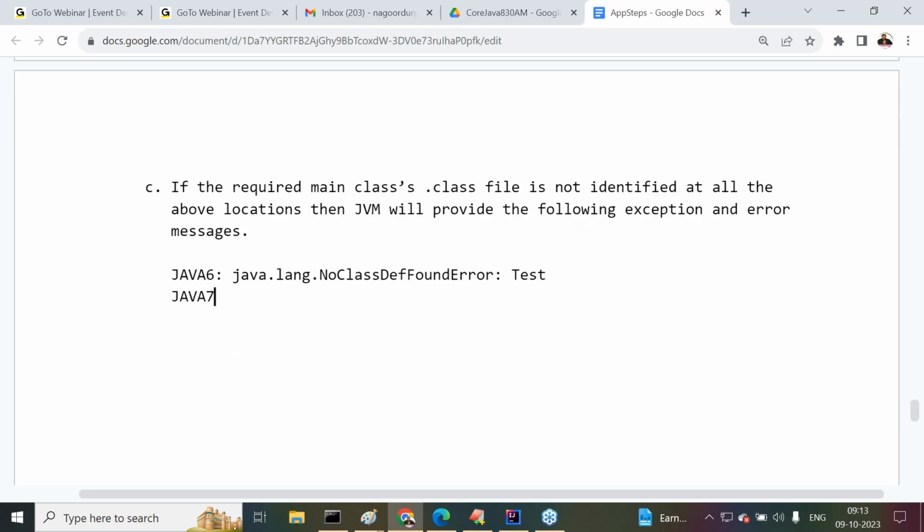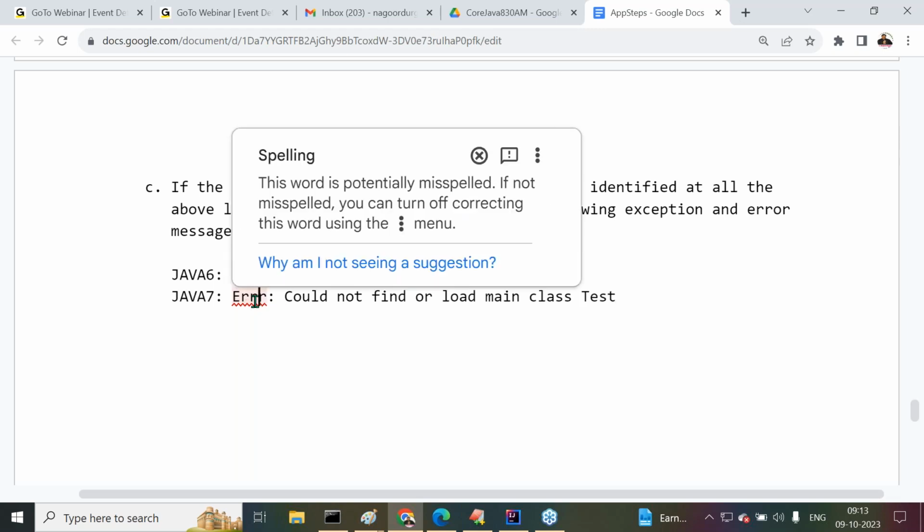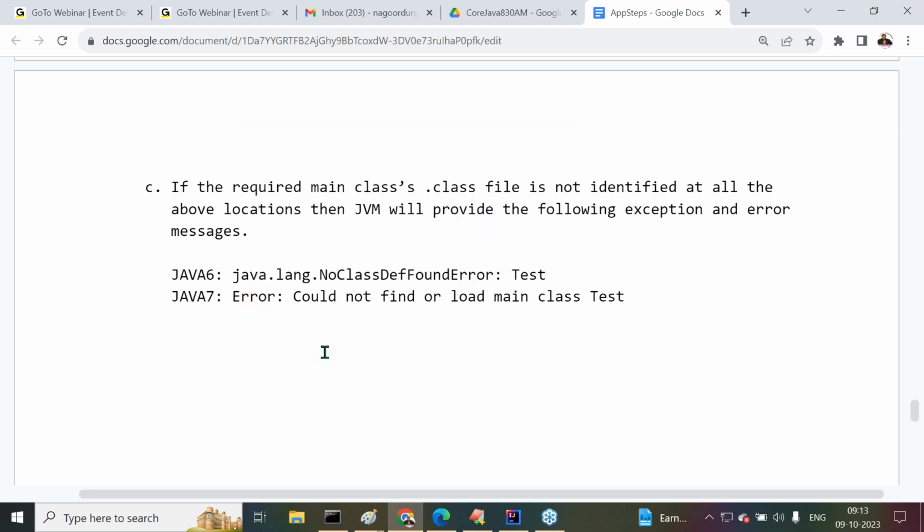Right from Java 7 and above versions, what are you able to get there? Understand it clearly. Error: Could not find or load main class test. Like this we are able to get our content. Right, sir? Shall we see up to this point in the system now? I want to go to the system here. Try to understand this clearly.